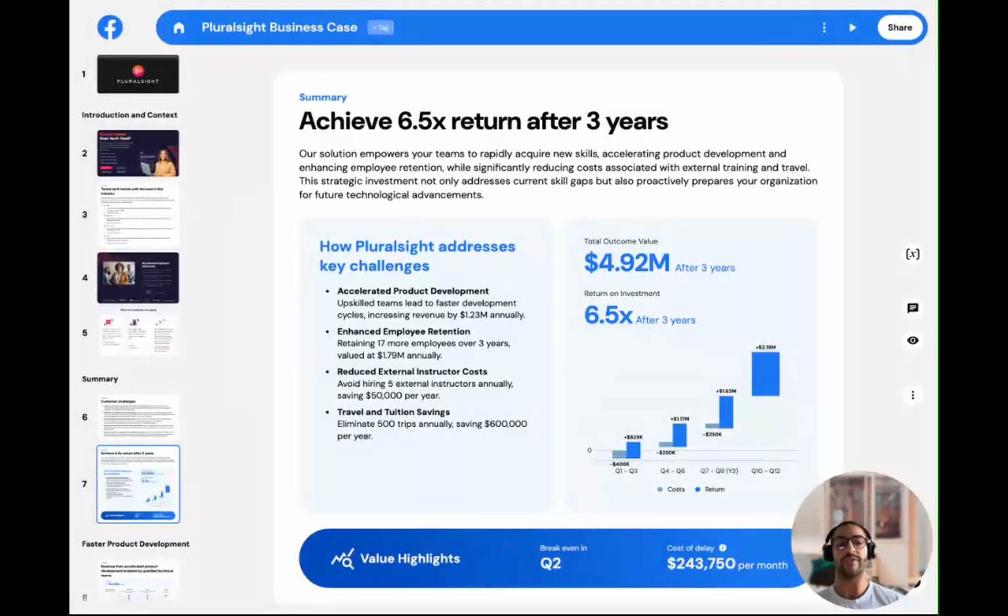I want to emphasize that all of the information about Pluralsight, including value drivers and pricing, comes from publicly available sources. And what we've explored here is a value hypothesis showing what the Pluralsight business case might look like on Simbi.